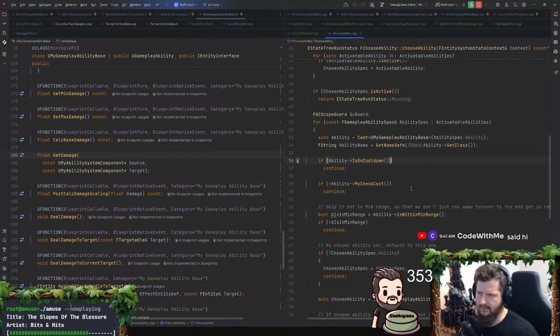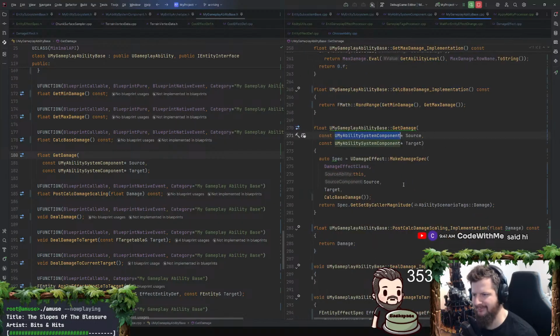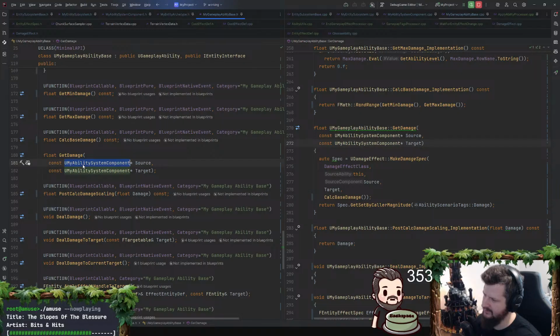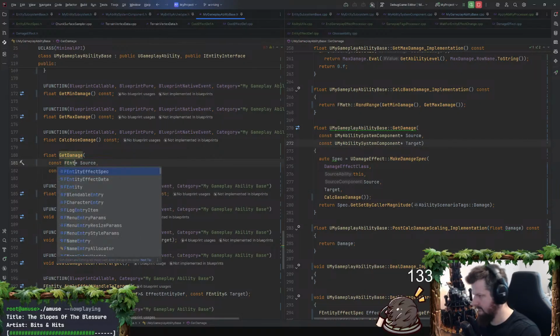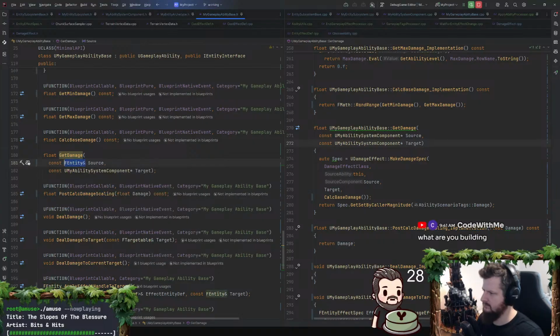Do I want to change that? I really want to get rid of that. Maybe I'll just stub this out. Source and target. Let's just F entity these.